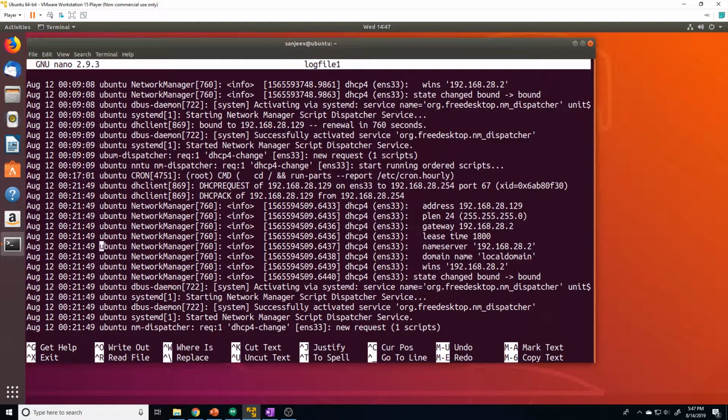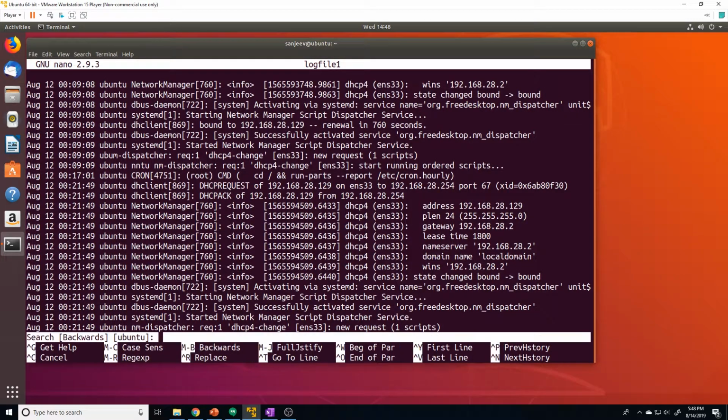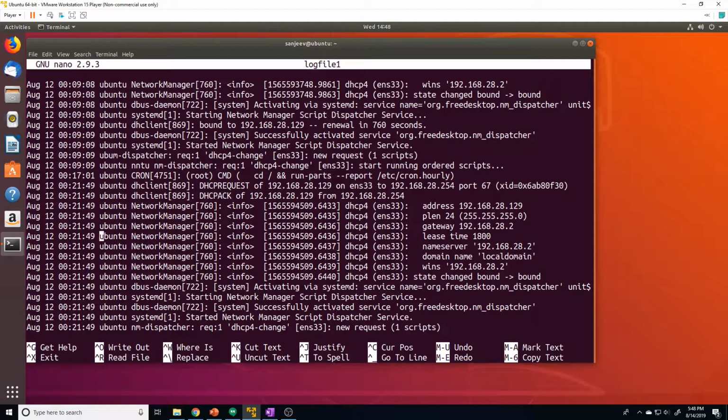The next command I want to show you is how to search backwards, because when we do Control W, that's searching down the file. If you want to search up the file, you do Control Q, and it'll remember your last search. So in this case, it remembers I'd searched for Ubuntu, so we can just hit Enter, and it'll find the previous instance of Ubuntu from wherever the cursor was. So if I hit Enter, it goes up one line and finds the previous instance of Ubuntu.